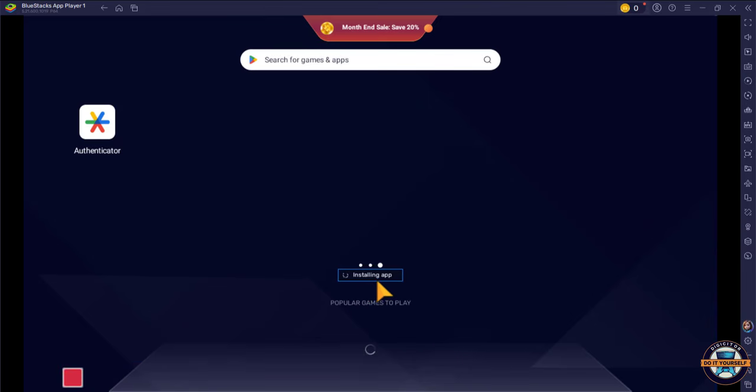So you can see the indication now. Installing app. So wait for the installation to be complete. As you can see, the app is now installed. So you click on it.